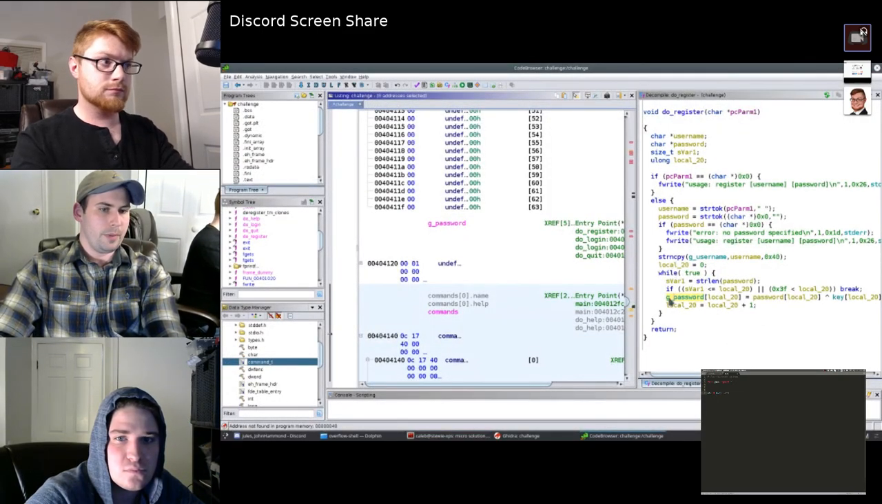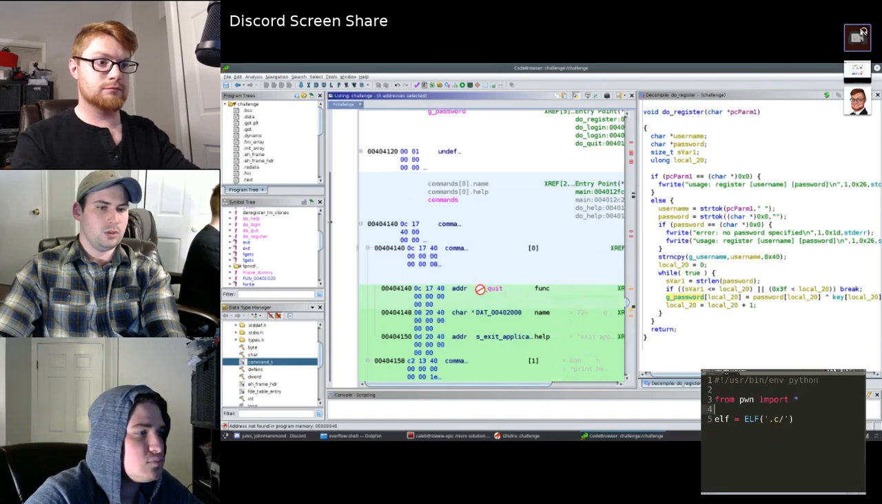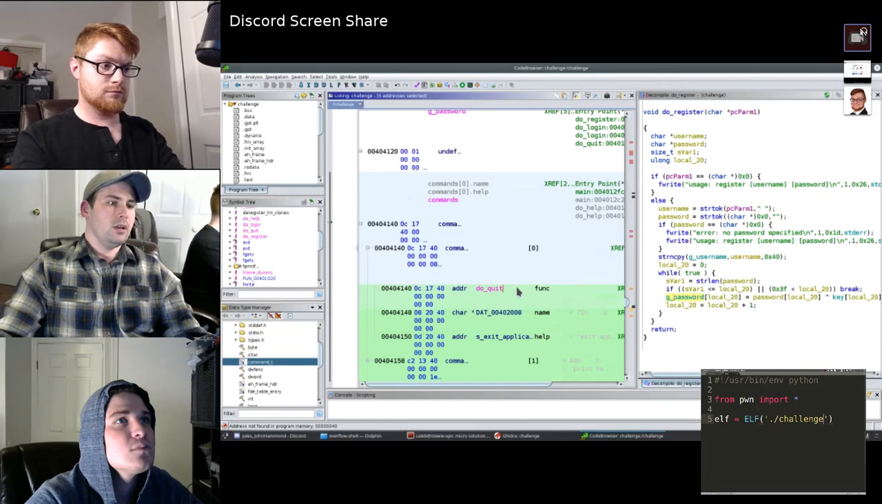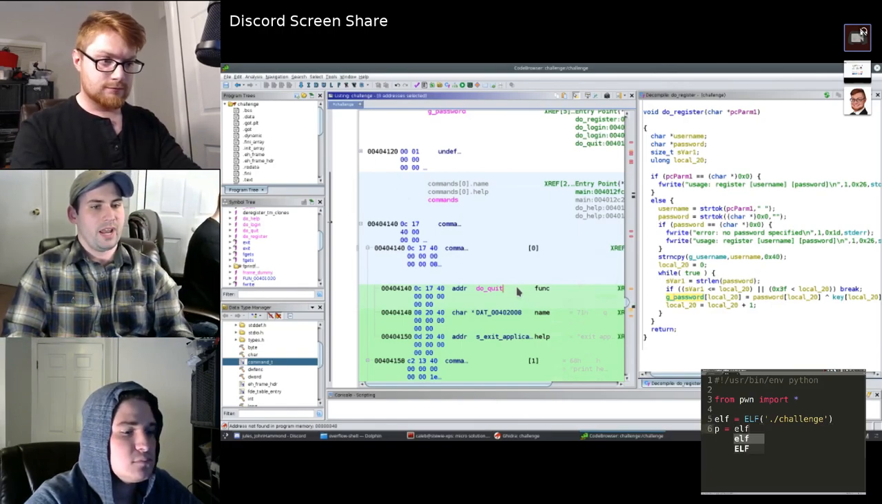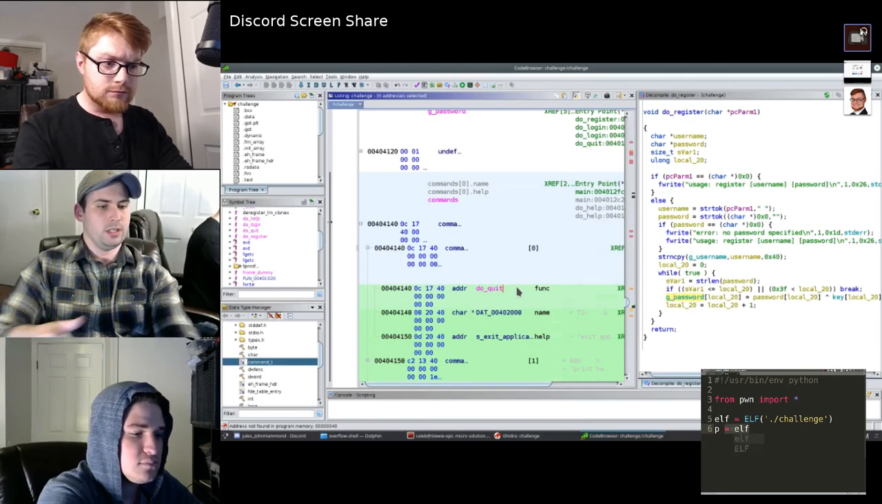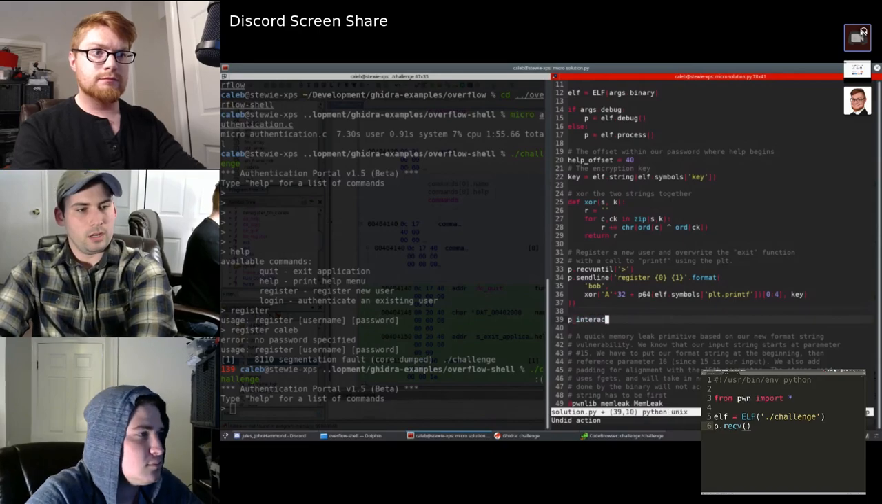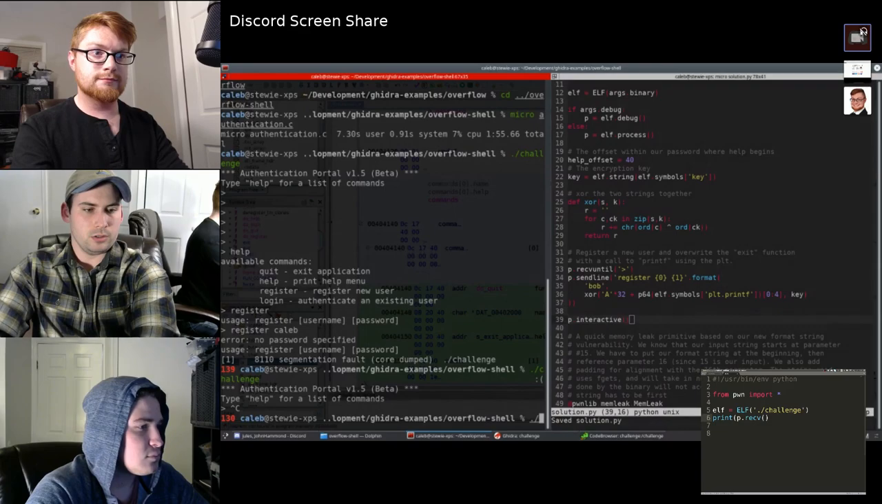and so that should happen right in here when we register. It'll overflow the password and overflow into the command array, and it should overwrite the do quit command with the address of printf. The difference between this and the last example we had was that now whatever we write after quit will be passed directly to printf. So we can see that in an example if we actually just run p.interactive here, and then we can go over here and actually just run solution.